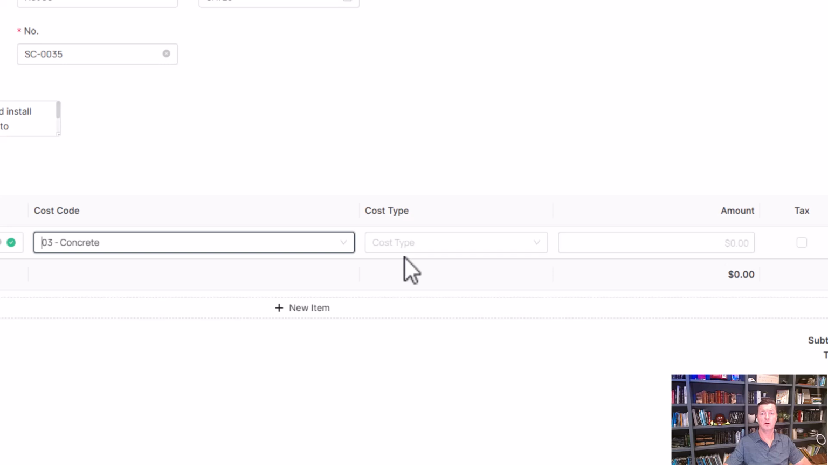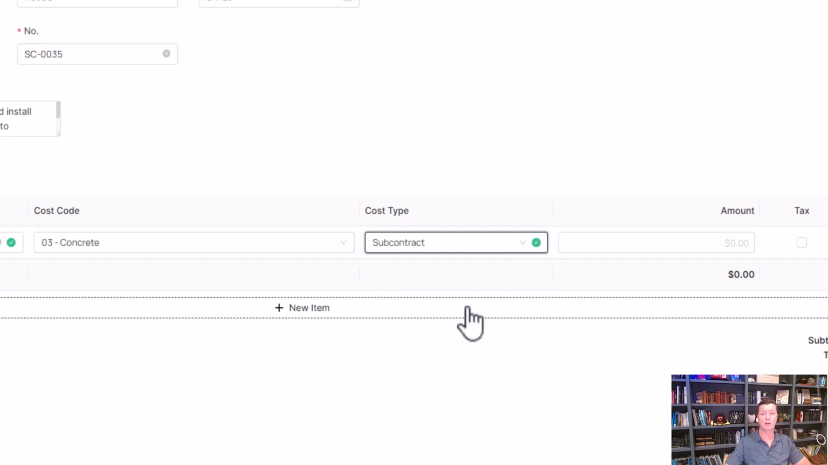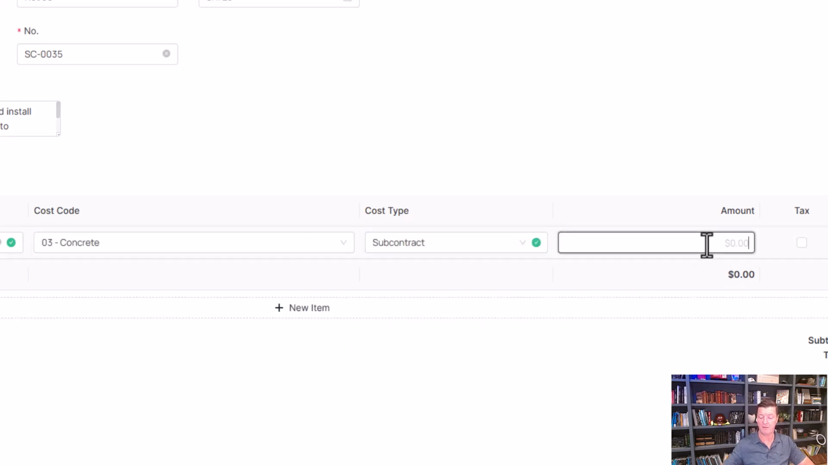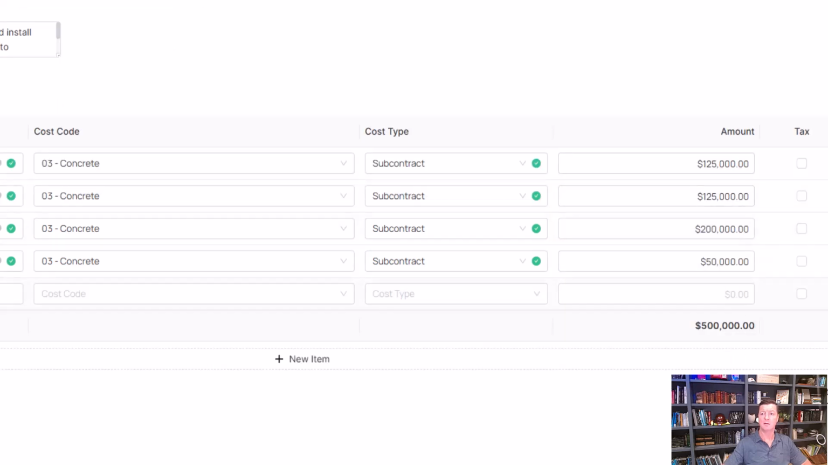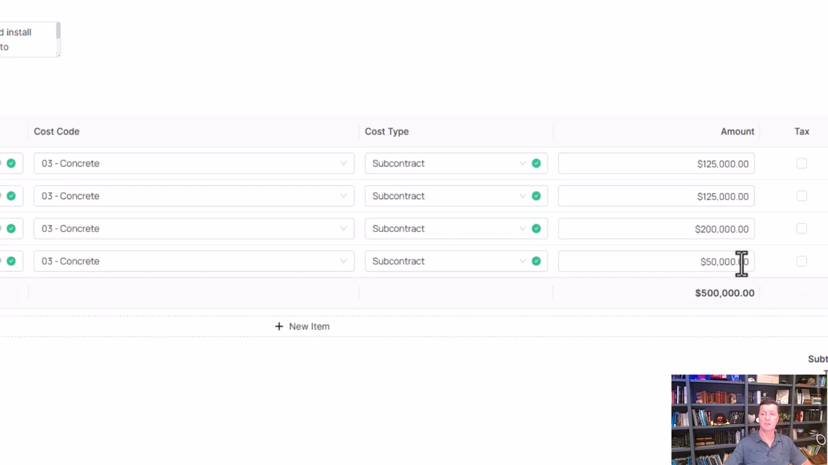Next, we'll put our cost code, our cost type, which is going to be subcontract. I have a $500,000 estimated cost for the project, so I'm going to break this out across 3 or 4 schedule values just for example's sake. Okay, so now we have our line items. We can see that these 4 line items add up to the $500,000 amount.